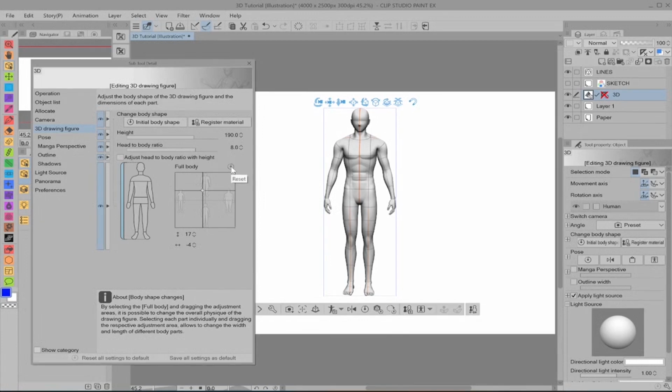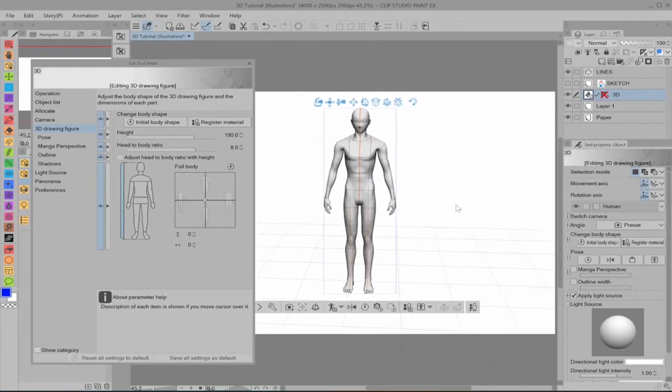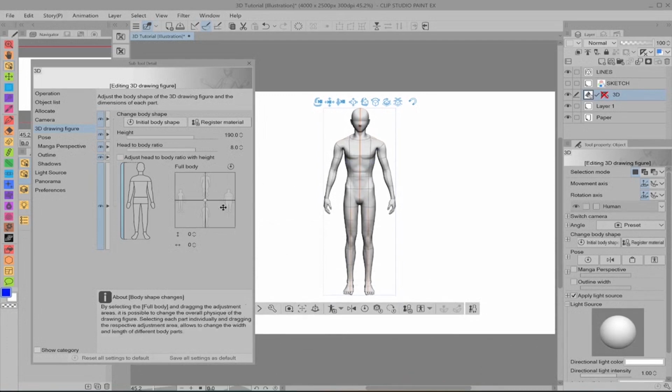If you press this reset, it will return to the standard model. Now the standard model to me, it looks just a tad anorexic. Maybe it's the hip bones that are doing me and that's making it look a little skinnier than it is, but yeah. So you can alter the entire body by clicking this little bar here. Okay.